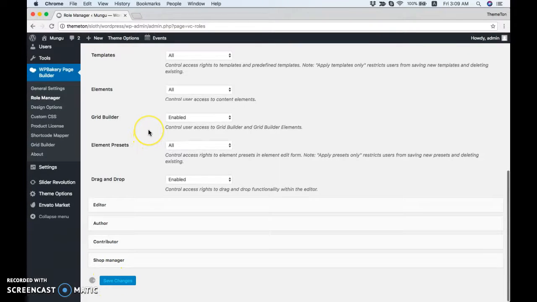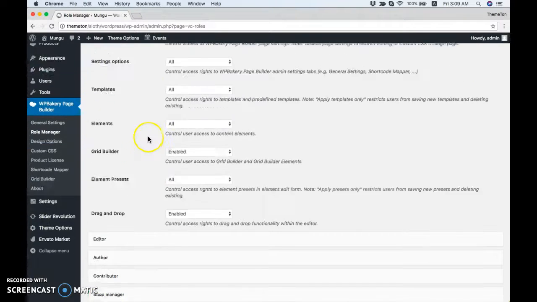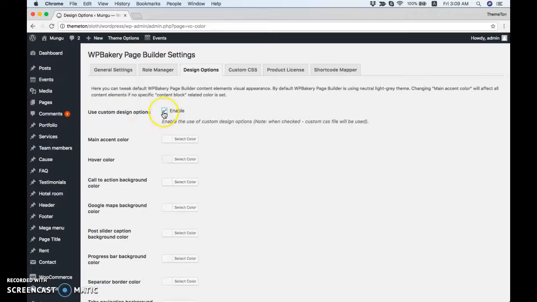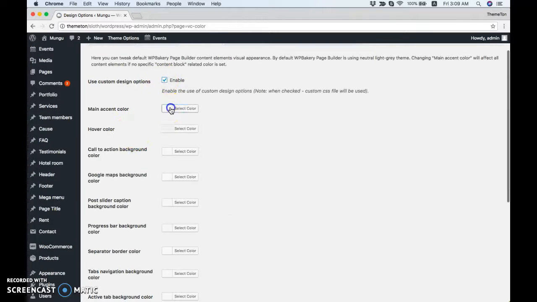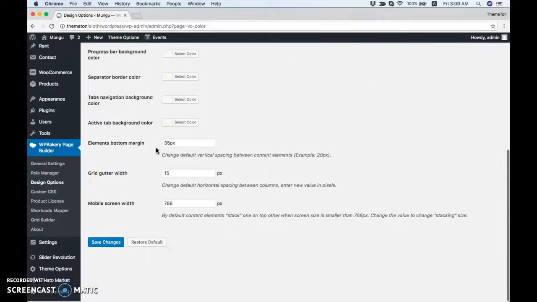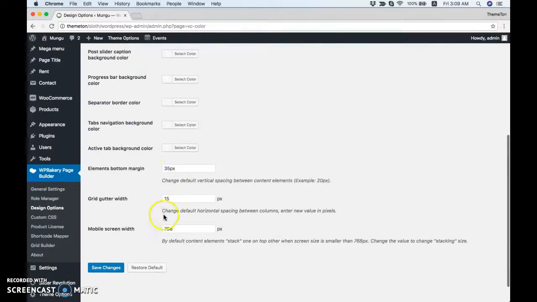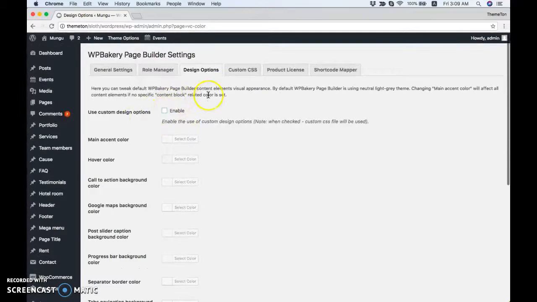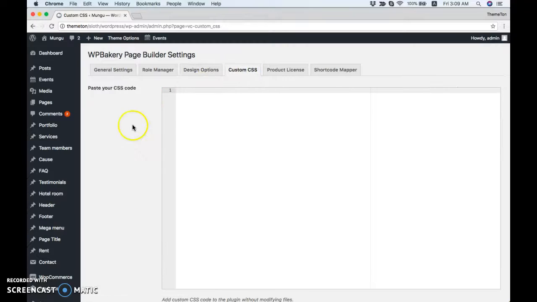And design options. If you have some specific customization, you can enable it and set some color. Typically, there we have some default options and spacing, gutter, grid, and mobile resolutions, and you can change it here. Okay, I don't need it now. And when you have some custom CSS details and site customization, you can add it here.